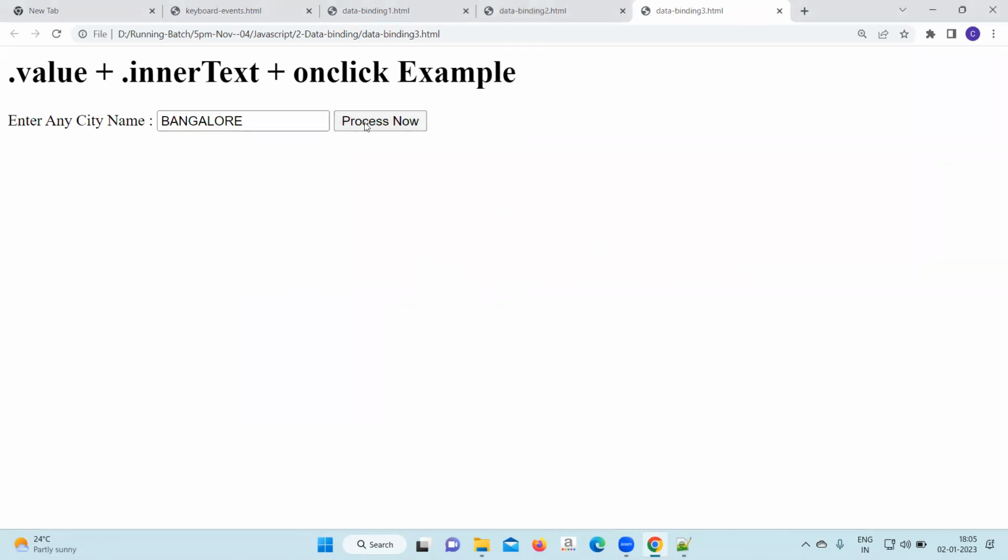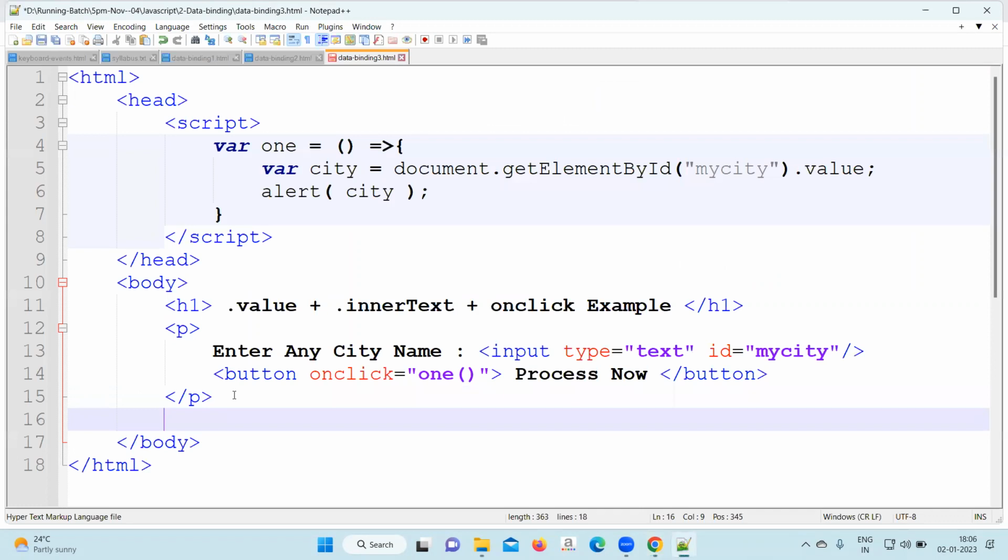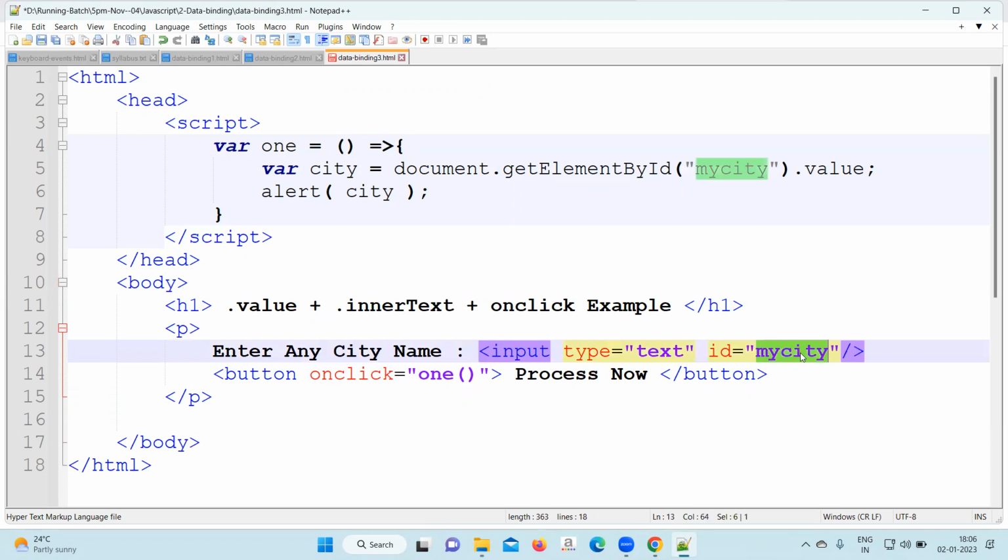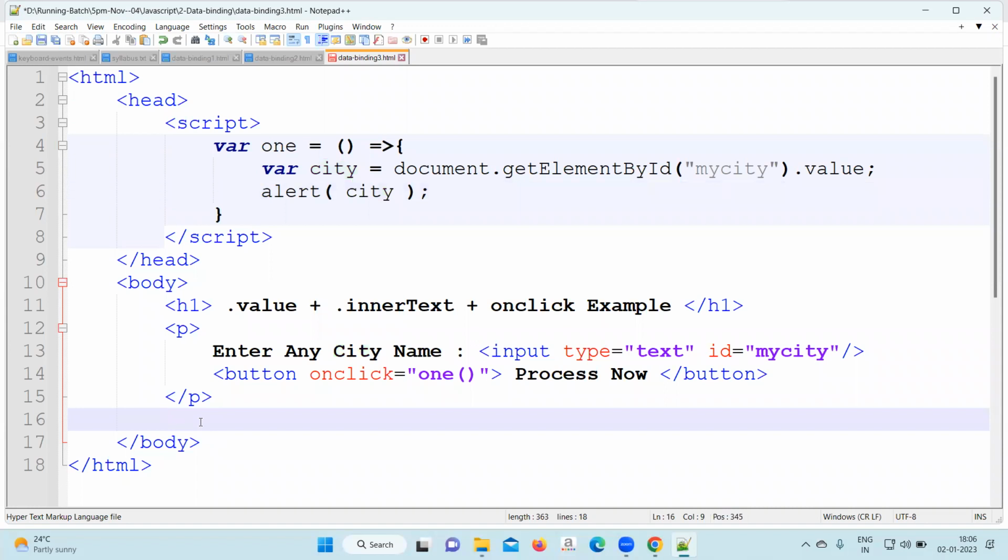Next target is not to put an alert. The target is to display inside the page. So for that purpose, the place where you want to display should be ready. We wanted to take the value from the text box. The value came till JavaScript, available under the city variable. Now from the city variable, where do you want to send? Sending from HTML to JavaScript becomes one way. From JavaScript to HTML becomes another way.